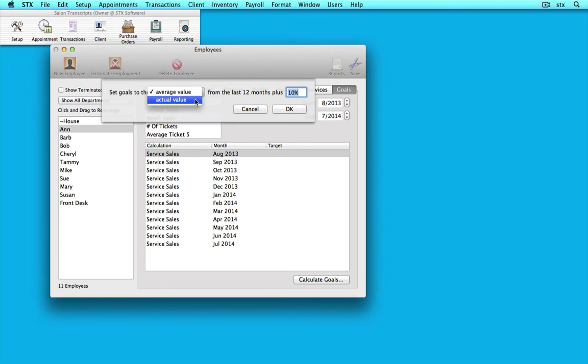Average value will take the last 12 calendar months and average the value together, whereas the actual value will take the same month, August 2013, and compare it to August of 2012. So actual value is the same month from 12 months ago.